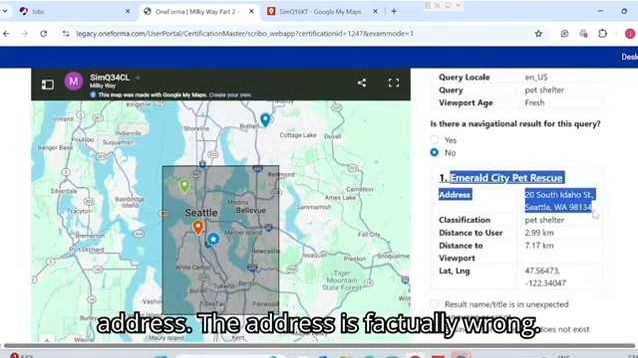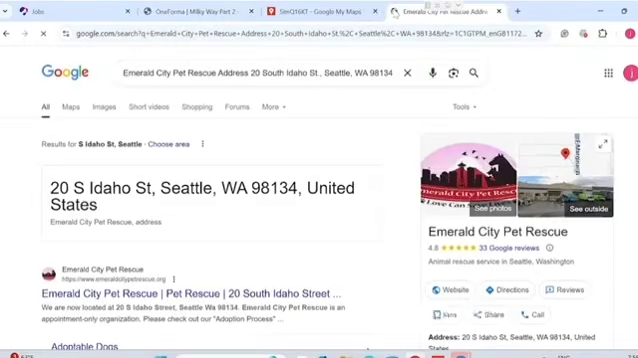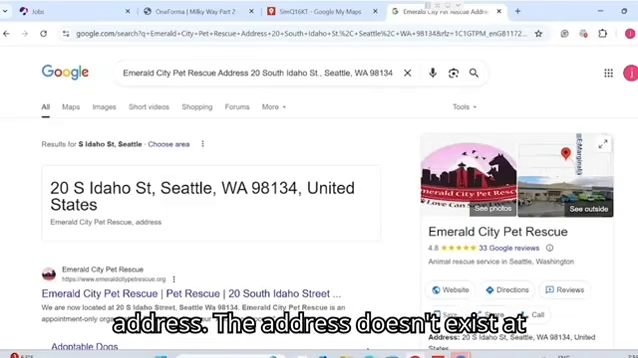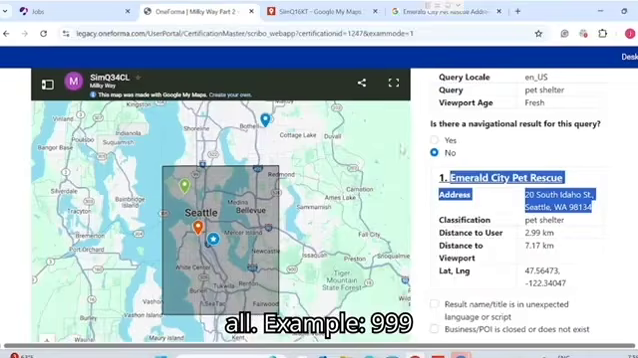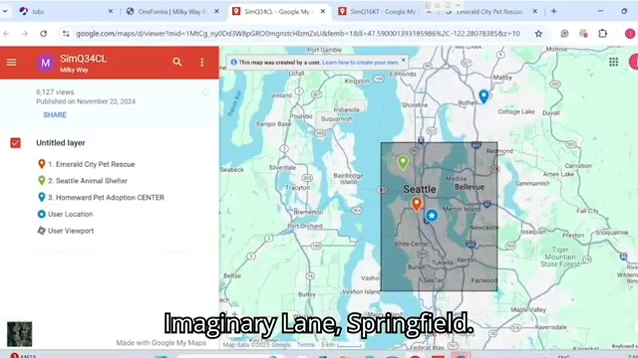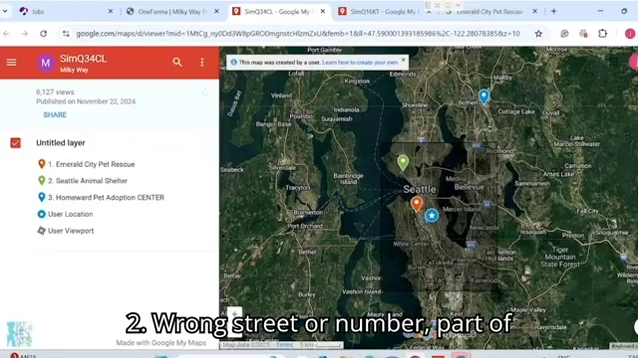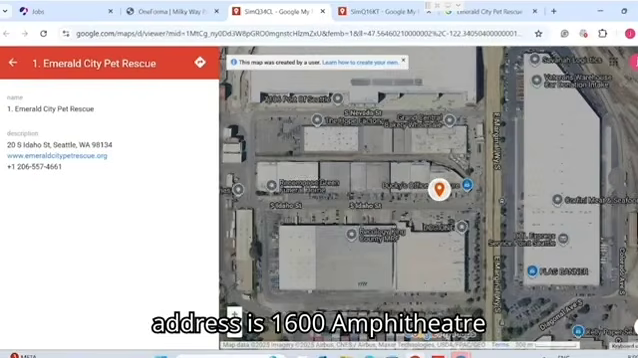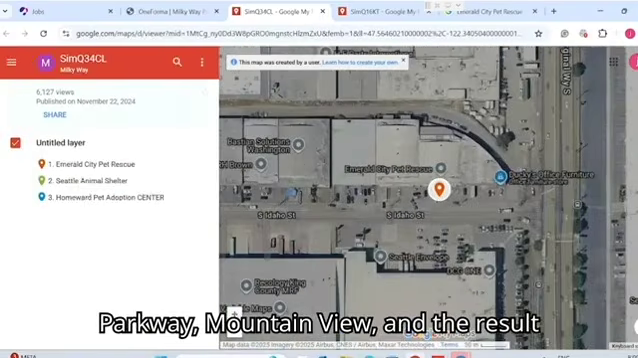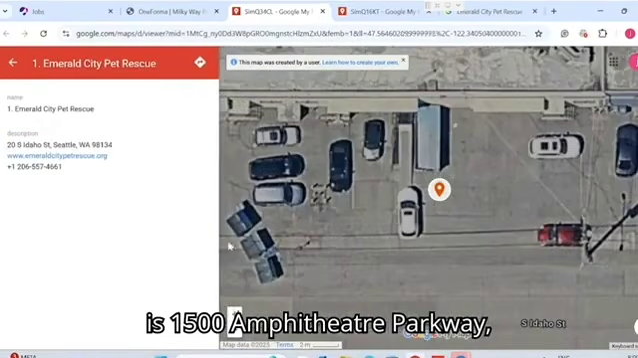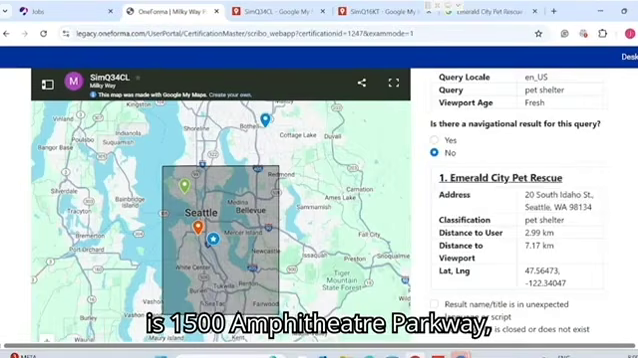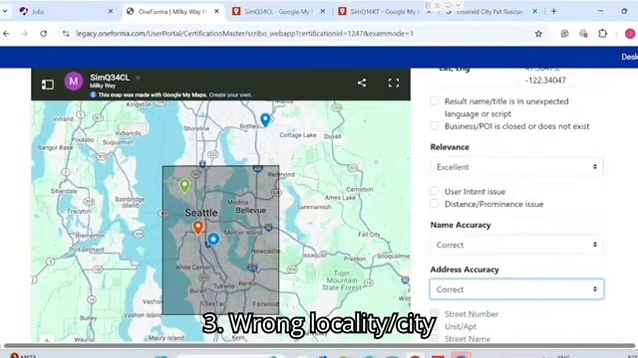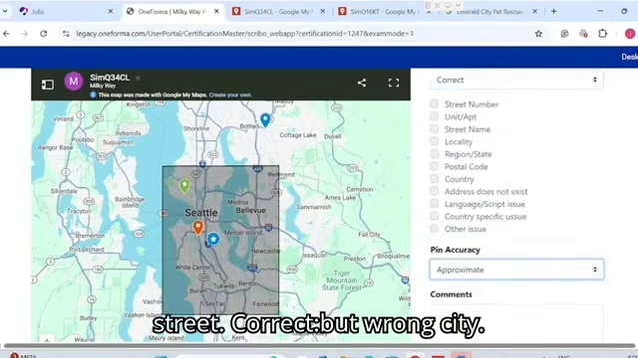Incorrect address. The address is factually wrong. This happens if: 1. Non-existent address. The address doesn't exist at all. Example, 999 Imaginary Lane, Springfield. 2. Wrong street or number, part of the address is wrong. If the official address is 1600 Amphitheater Parkway, Mountain View, and the result is 1500 Amphitheater Parkway, this should be marked as incorrect. 3. Wrong locality/city, street correct, but wrong city.